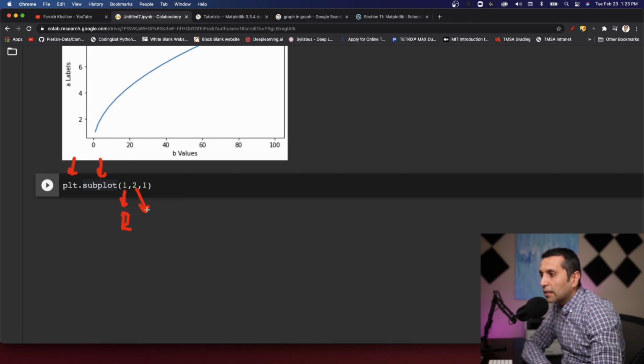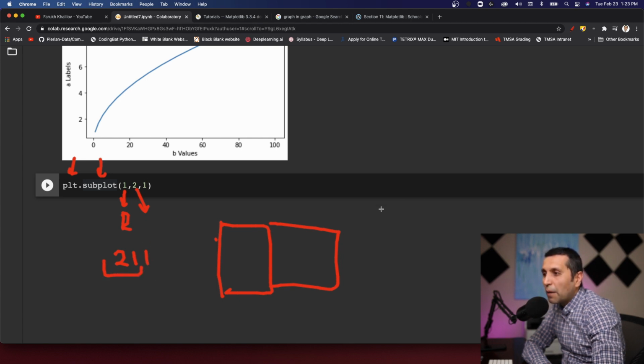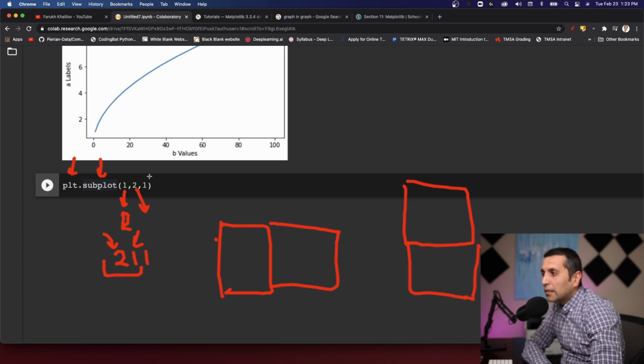By saying that, if you use the combination 1, 2, I will be having one graph here and the second graph side by side. But if you use 2, 1, 1, I didn't talk about the third one yet, but just focus on these two. So that is 2 rows and 1 column. That means I will be having 2 graphs on top of each other. You see? And this last number shows the number of the graph. So this is my first graph. My first graph will be here.